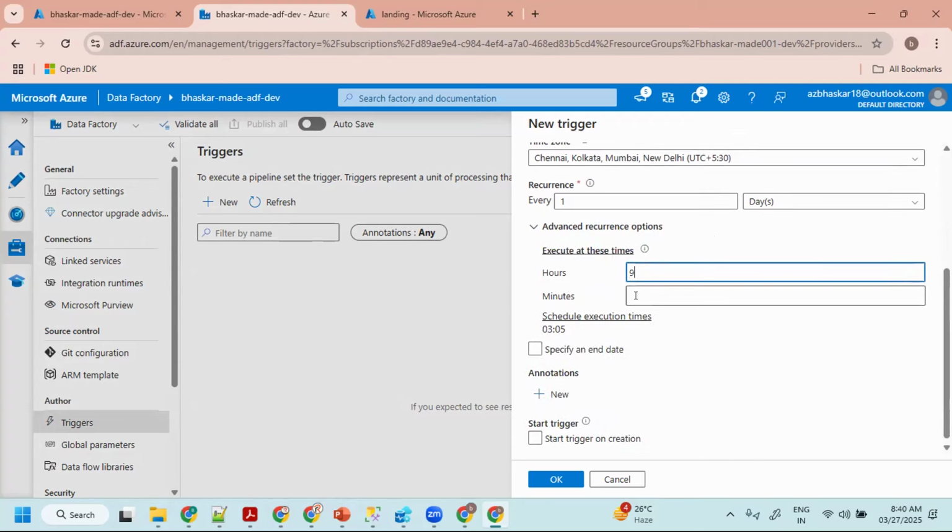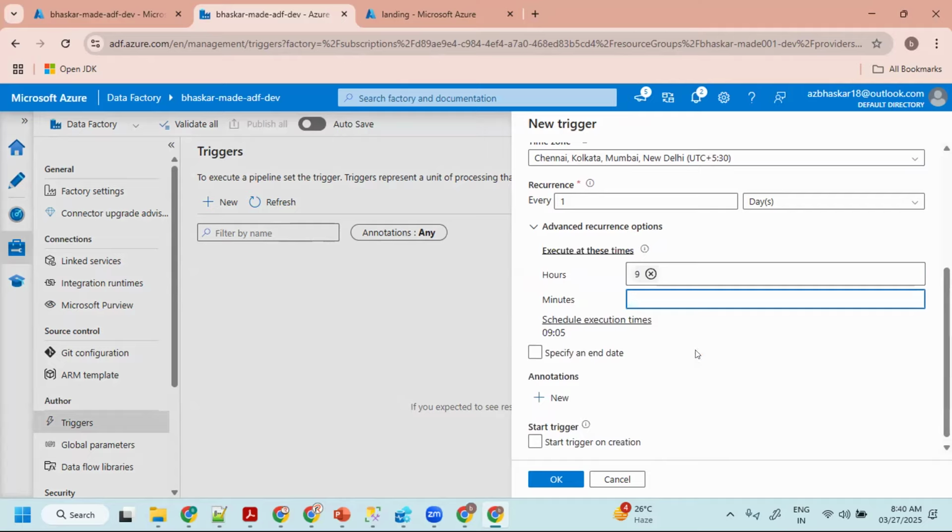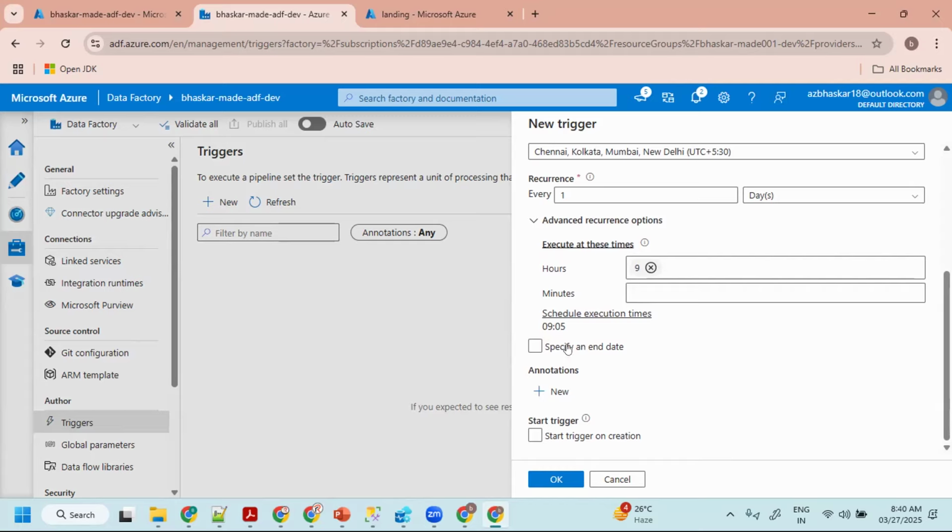Because I need to bring that batch number and all. So minutes, you can just leave as it is. As many times as you want to run every day, you can specify here. Daily, one time it is going to run. If you give 1, at what time and what minutes you can specify. And we need to specify the hours in 24-hour format. If it is PM, then it should be 16.